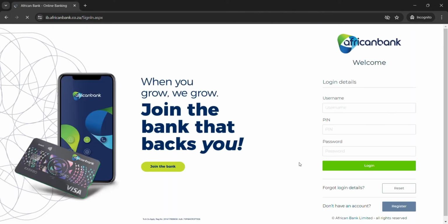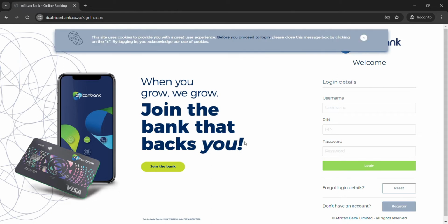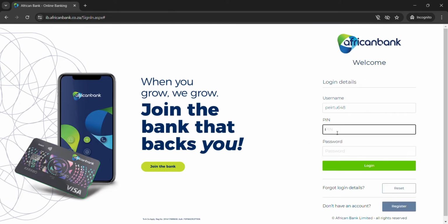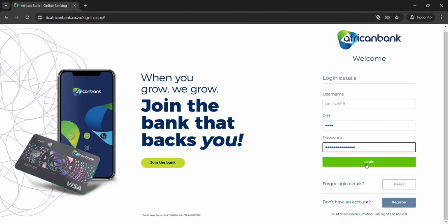It might take a while to load, wait for it. Now guys, you'll be taken to the official website of African Bank. At the right side of your screen, you can see the login form. Over here, you just need to enter your username. Similarly, enter your PIN number. And similarly, enter your password over here. Once you click on the login button, you'll easily access your account.